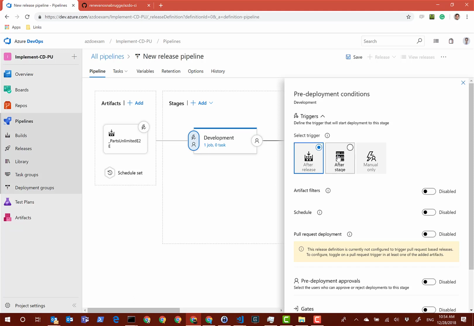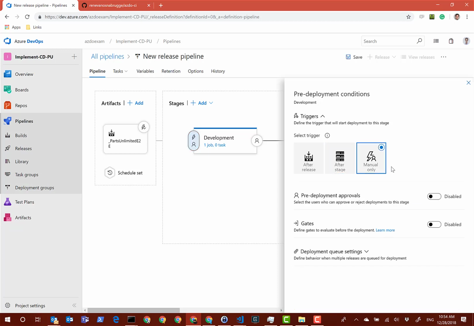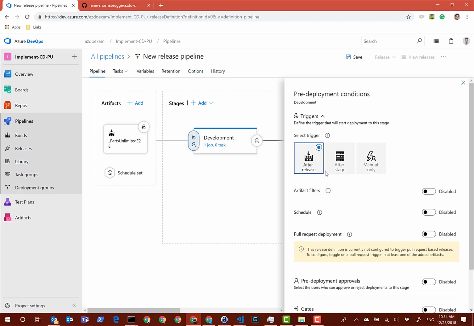You can also select after stage, so only when another stage has completed, for example, after test or after the production stage. So this is how you define your sequence between the stages. Or you can select, I want to do a manual deployment only. So regardless of when the release is created, you have to deploy manually to this environment. The normal way to go is after release.